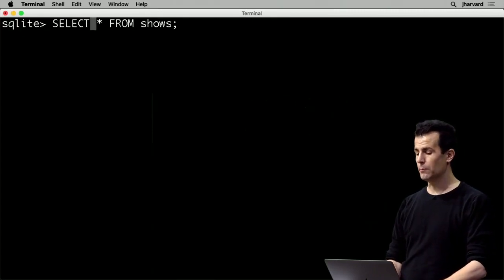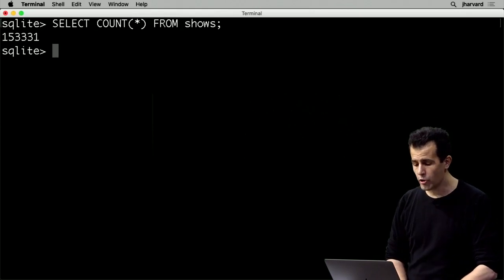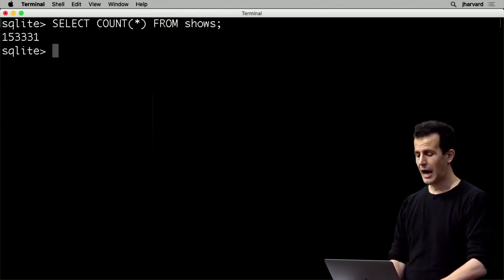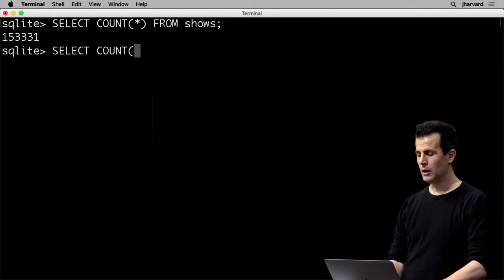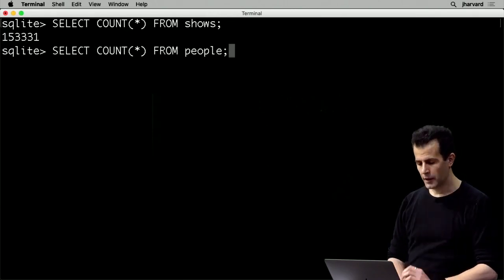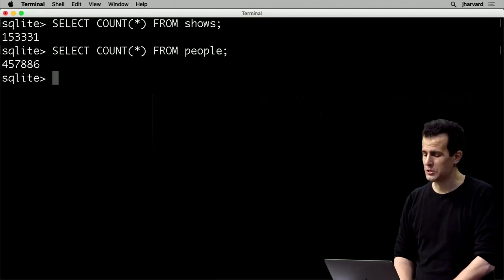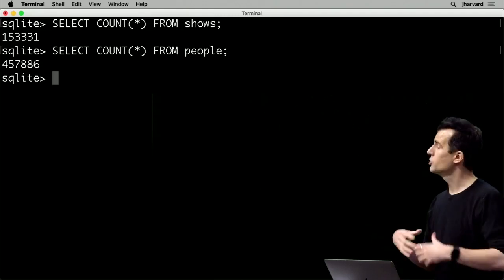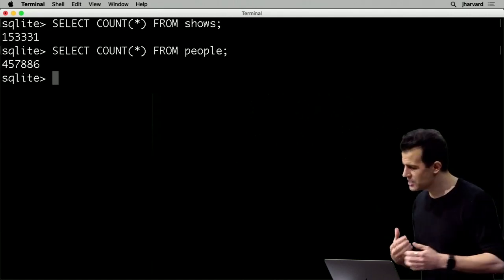Let me go ahead and count the number of shows in this IMDb database by using count. 153,331 TV shows. So that's a lot. How about the count of people from the people table? 457,886 people who might be stars or writers or some other role as well. So this is a sizable data set.